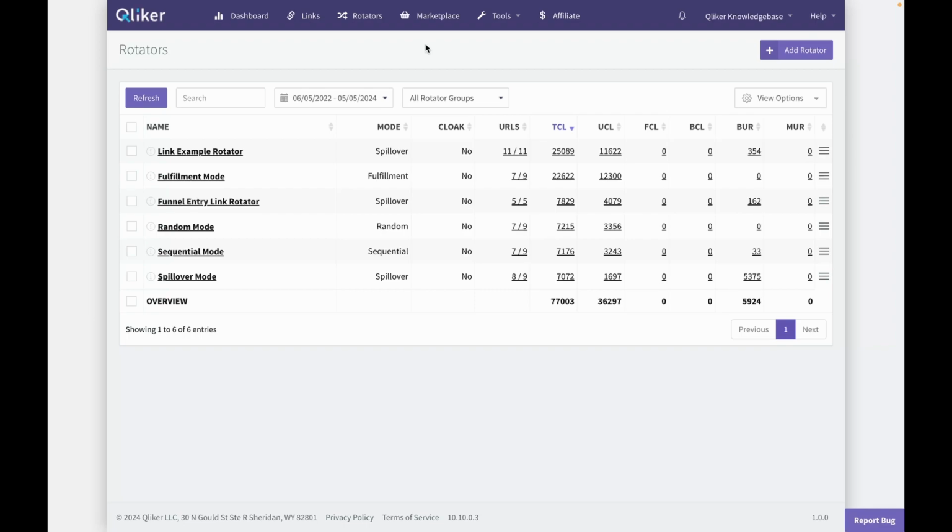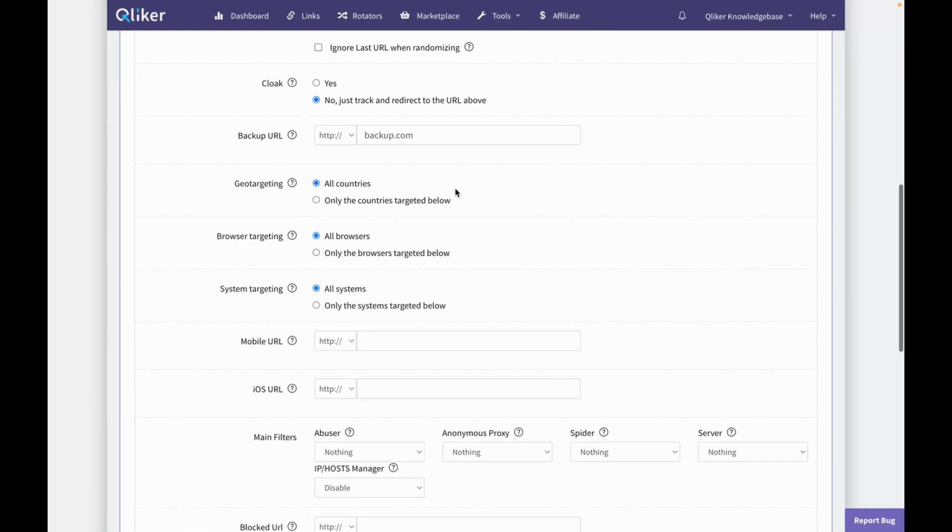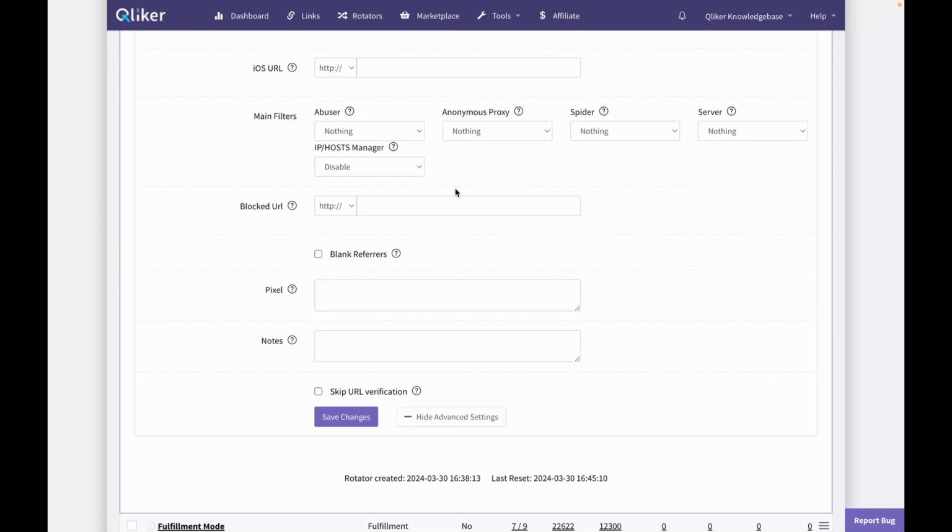To begin, when entering a new rotator or editing an existing one, click on Show Advanced Settings. Then, scroll down to Main Filters. Here, you have the option to select from several main filter options. Do nothing. This option will not apply any filters to the clicks.